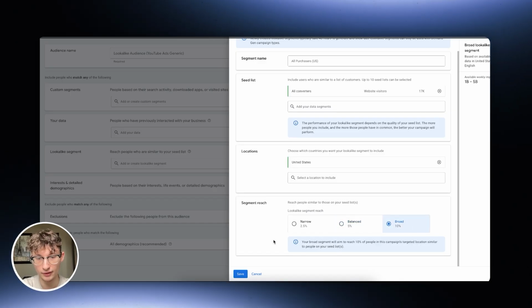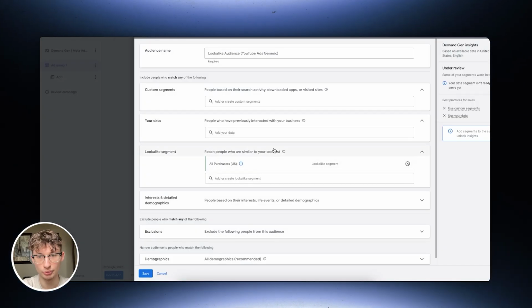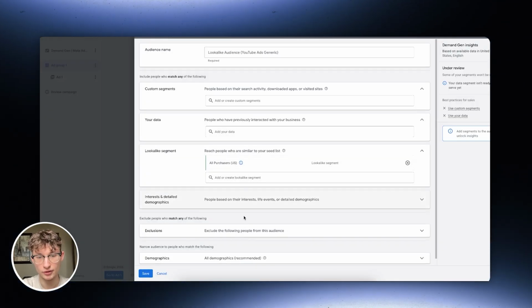I like to do broad. I like the idea of broad. It's worked well for me. So we can do broad here. So then it's going to take a second to populate, obviously. And then some other interesting things we can do.